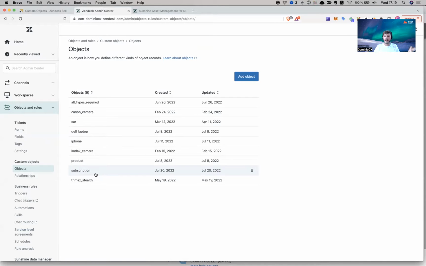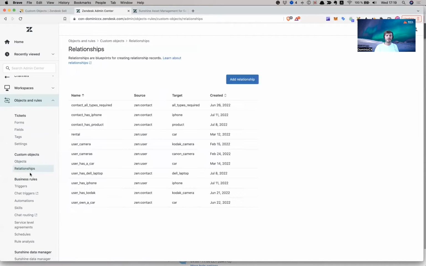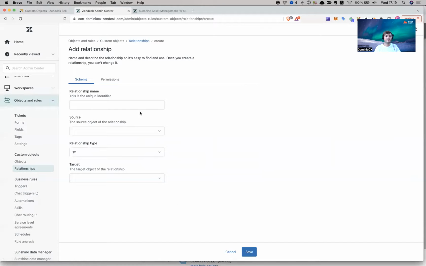Like, who has a subscription? How many subscriptions can a contact actually install? Can they have one subscription, so a one-to-one relationship, or can they have many subscriptions, types of subscriptions, right? So that would mean one-to-many. So we need to create the relationship. We go to relationships and we add a relationship.